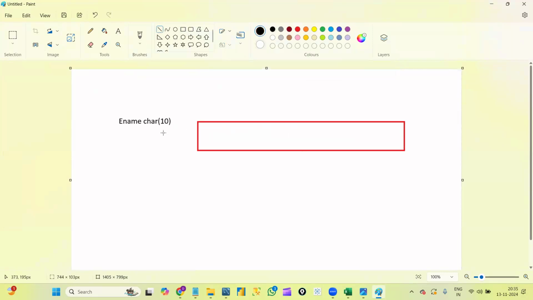So for example, here I used 10 as a size. At the back end, what SQL will do, I'm just explaining like this, I'm dividing this box into 10 different sections. 1, 2, 3.